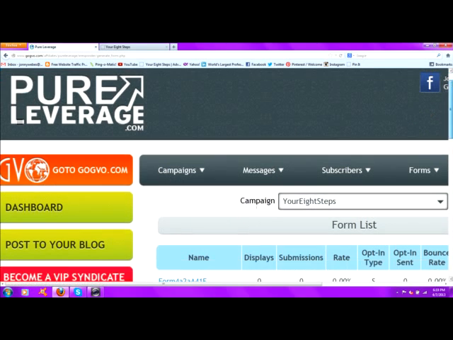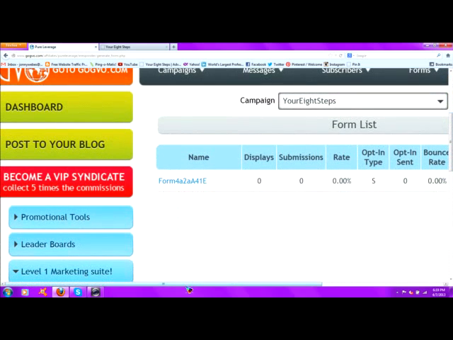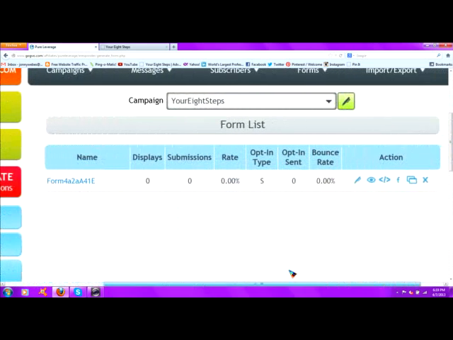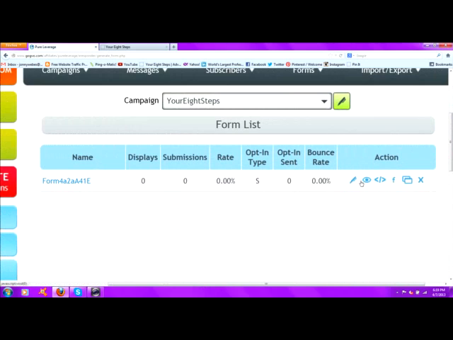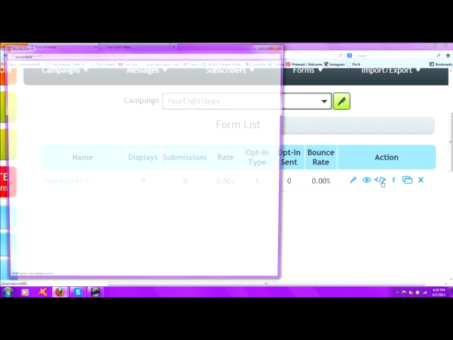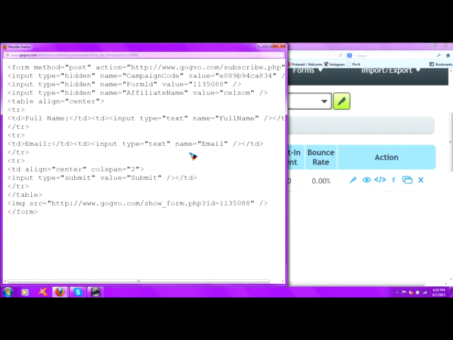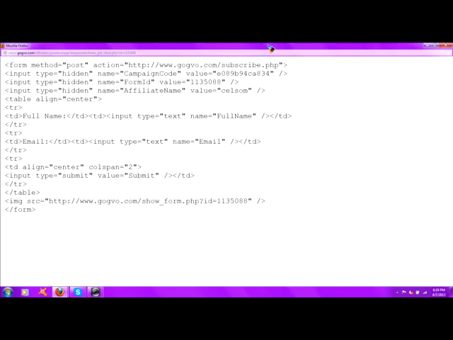Okay, so now we have this set up where we have a form done, and we come over here and you got a bunch of different icons here. What we want to do is click on the HTML one. So now the HTML box pops up, and I'm going to try to enlarge just a little bit. Well, you can see that the form code is in there. I think this is large enough. So now all we need to do is copy and paste this code.